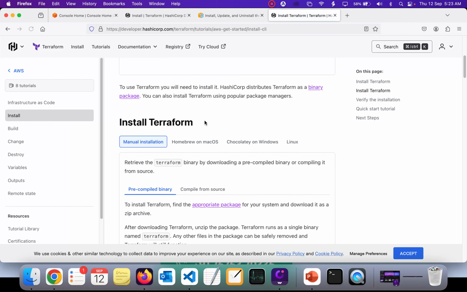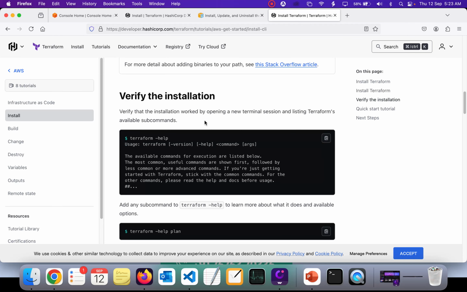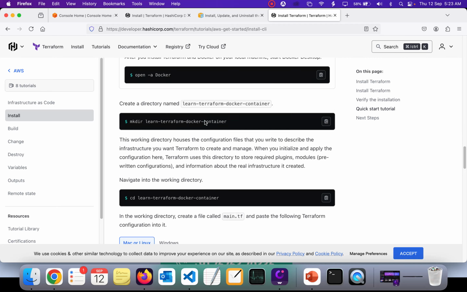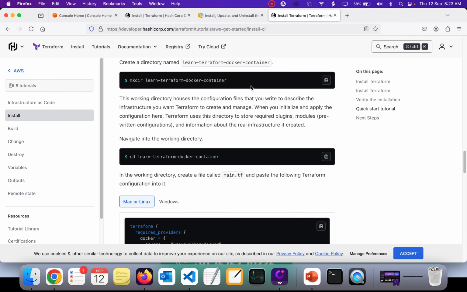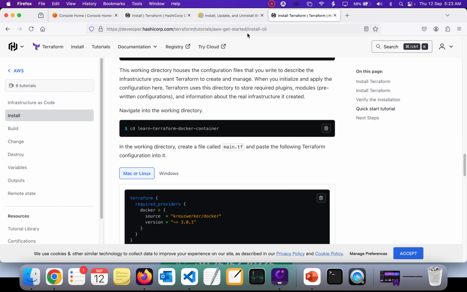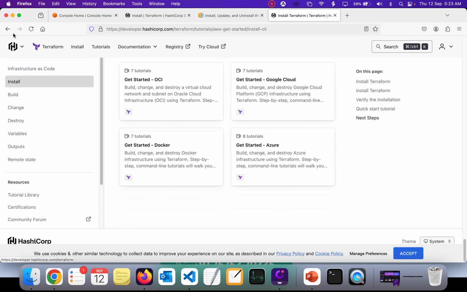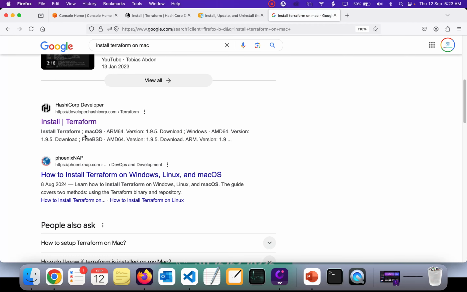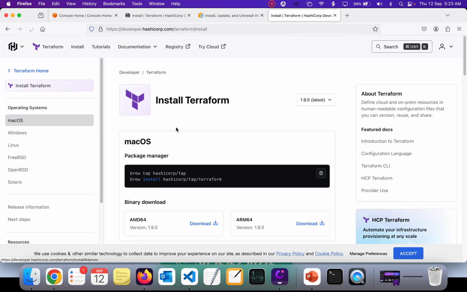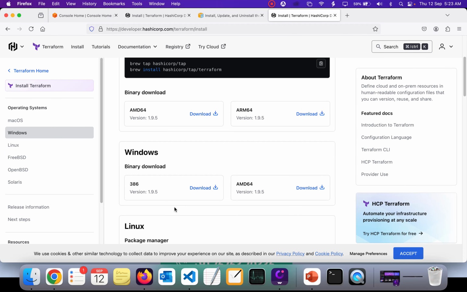Okay, so basically you will get this kind of page. It has a lot of pages, but I'm going back to this page, which is for installing Terraform. Okay, so here, as you can see, we have the package lists. What we are going to do is go to my terminal.